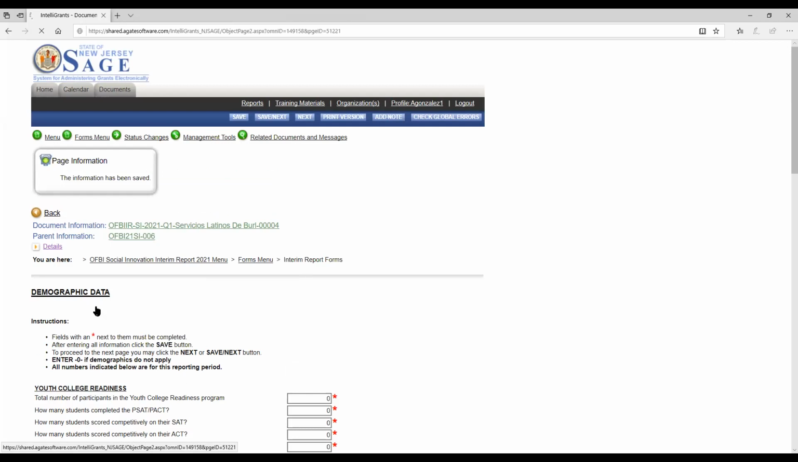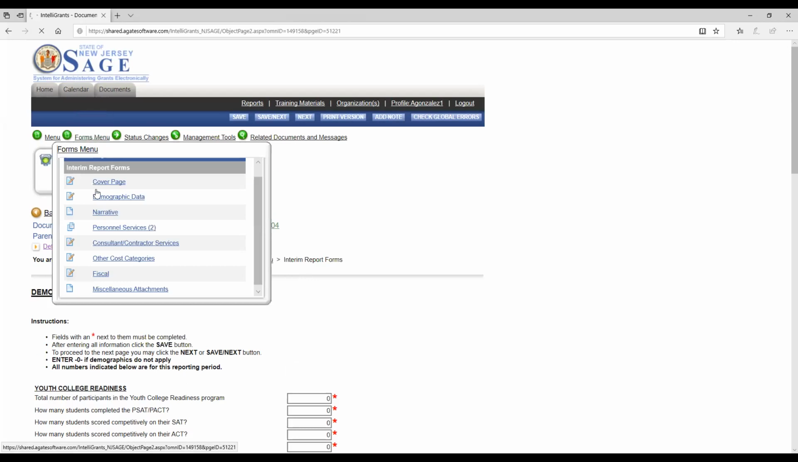And the information is saved. This is the green light. If there was an error, a hand would have popped up here. Then you hover over form, then you click narrative.